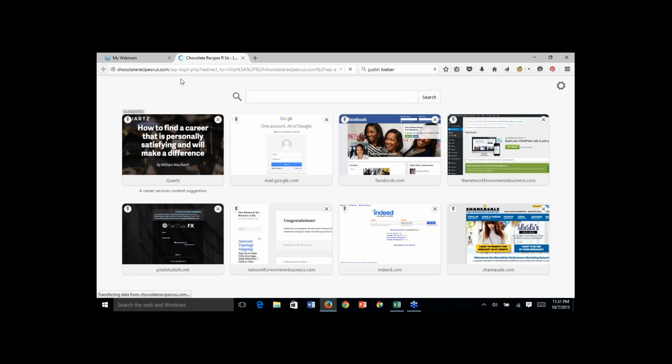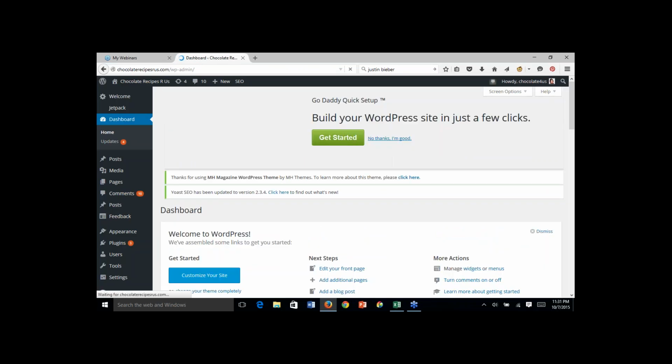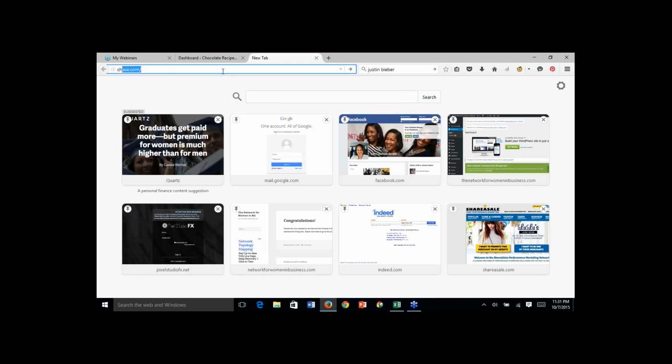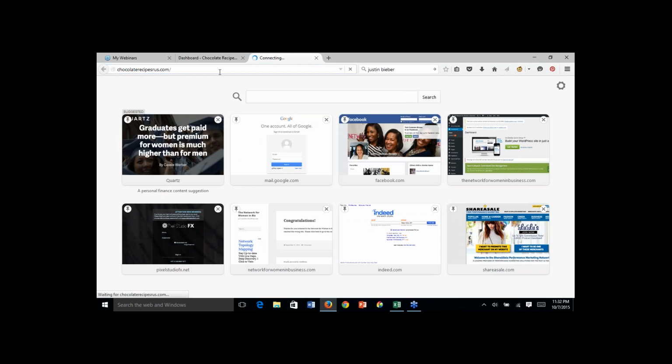My blog is a niche blog site, and it has to do with chocolate recipes. The task that I want you to do is to curate content, which means find chocolate recipes online, and I want you to post them on my blog. So I want to show you what the blog looks like. That's the dashboard. It's a WordPress blog.